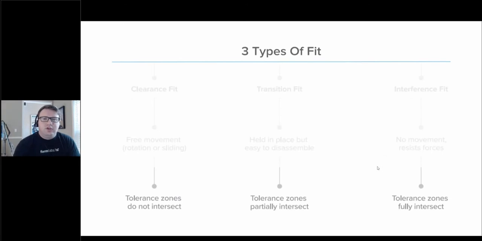And you can see sort of how you accomplish these fits by defining how the tolerance zones interact with each other. So a clearance fit, these tolerance zones are going to be completely clear of each other. In a transition fit, the tolerance zones begin to intersect. And in an interference fit, the tolerance zones fully intersect each other.